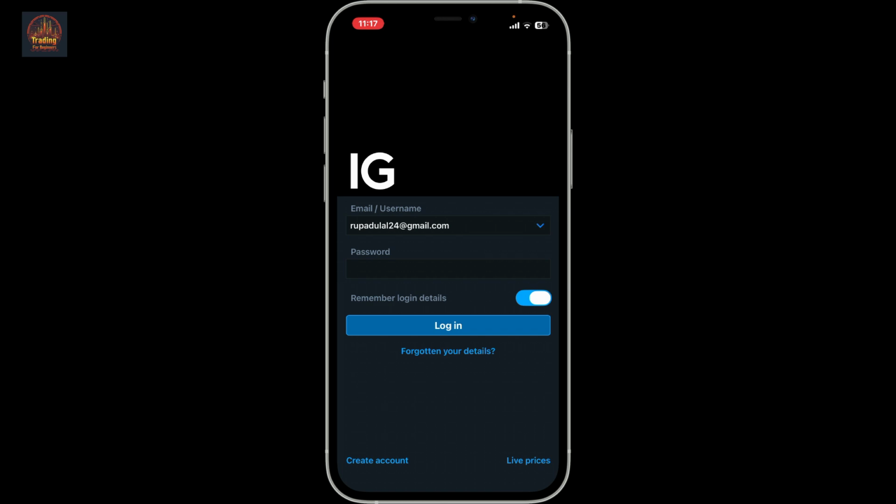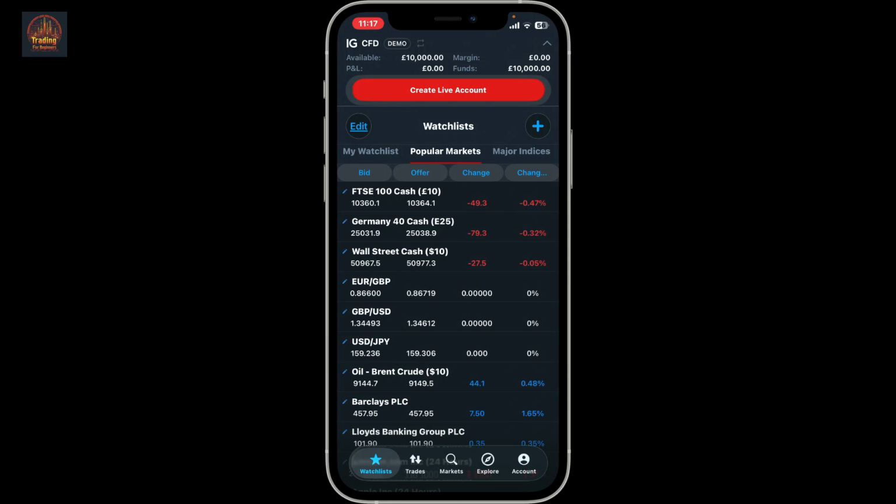Once enabled, you'll be redirected to the login page. You'll need to log in again and there you go. The dark mode helps reduce eye strain during trading, especially when checking charts at night.